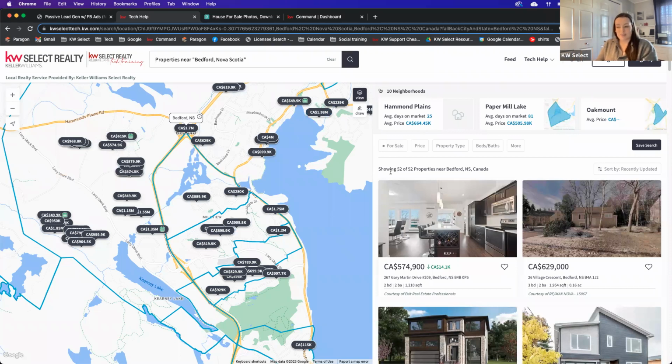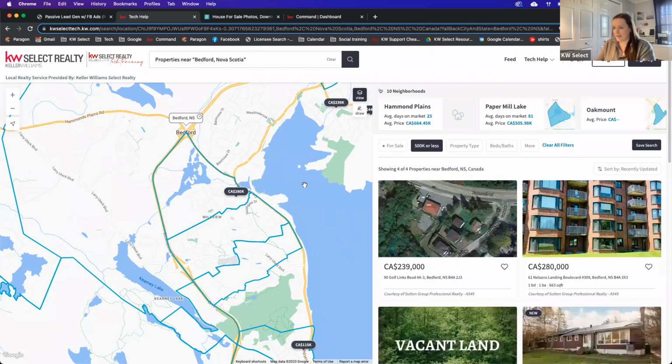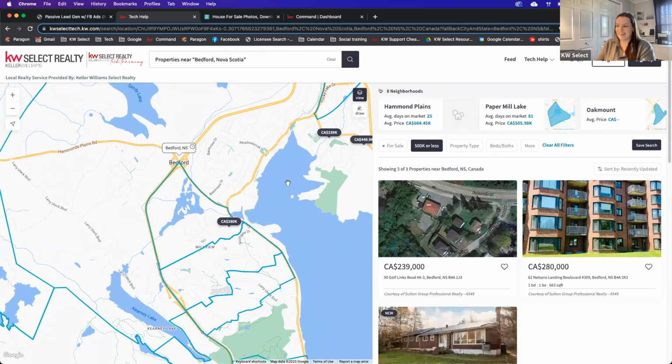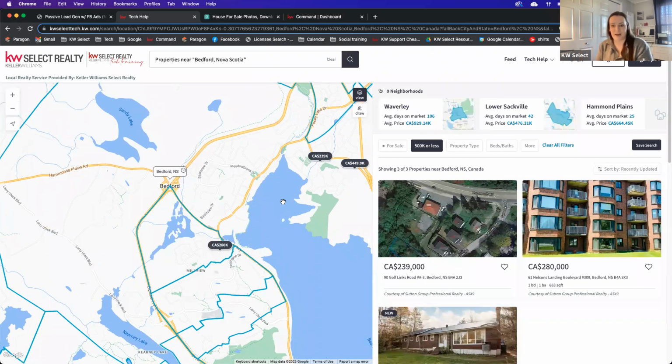You can then get more specific with your filters. So like I said, you might do price range. So maybe you want to advertise that there's still houses in Bedford. We'll do up to 500,000, not a lot, but there are some showing up there. So you could say, there are still houses for sale in Bedford under 500,000. Take a look. There's another one.